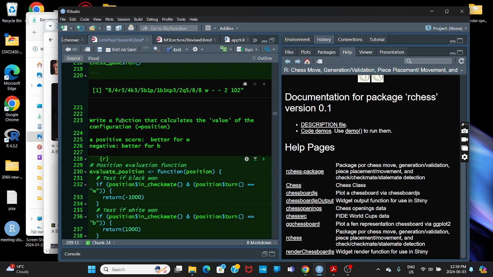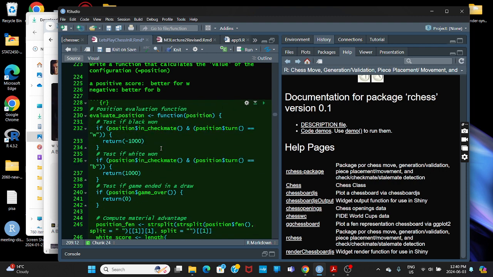write a function that calculates the value of the configuration or position, as I would call it here. Of course, I will just choose a convention that a positive score is better for white and a negative is better for black. We are playing a zero-sum game, so the score of black and white will be the opposite to each other. So evaluate position is going to be the function that I will write here.